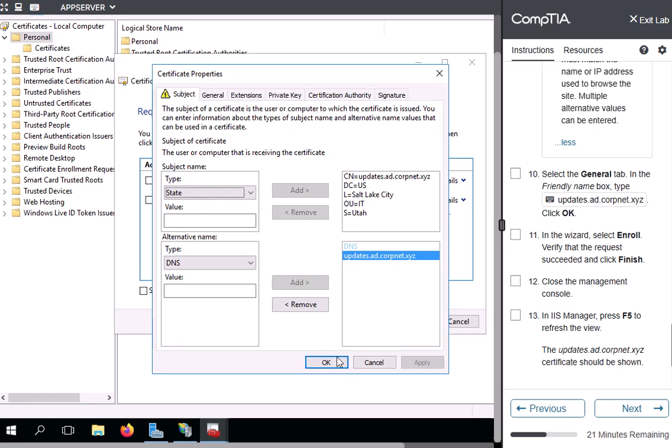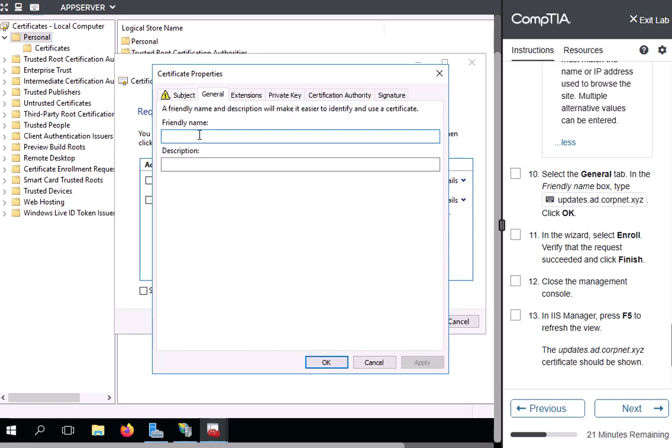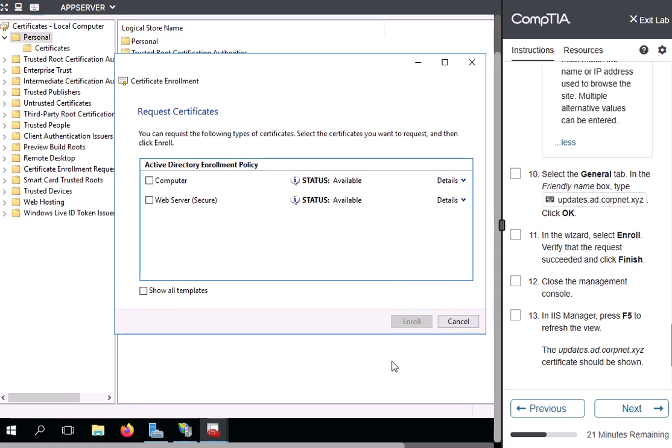Okay, then click apply. Wait, general first. Give some friendly name for this certificate, so later when it displays, you know that this is my certificate. Give any name for your certificate. I just give the website name for the friendly name. Description is optional. Apply. Okay, that's it. You tick the web server.